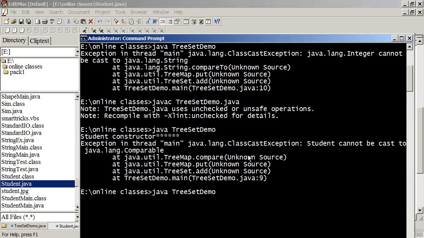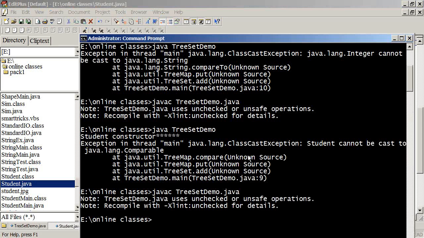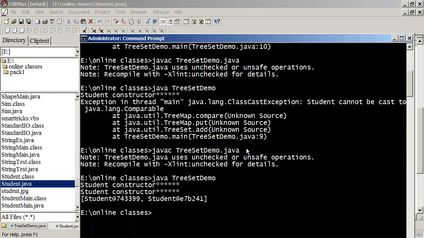Now let's see here. Let me compile my program and see what it is going to do. It's fine, compiled. Now see that you don't have any error. Now you can see the object references here, but previously it was like this. It is not giving any error. Now it is executed and the student objects are added to what? TreeSet.